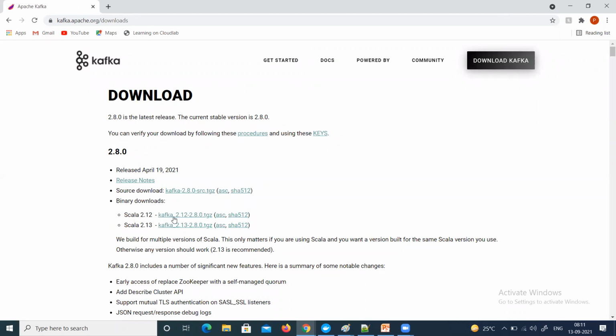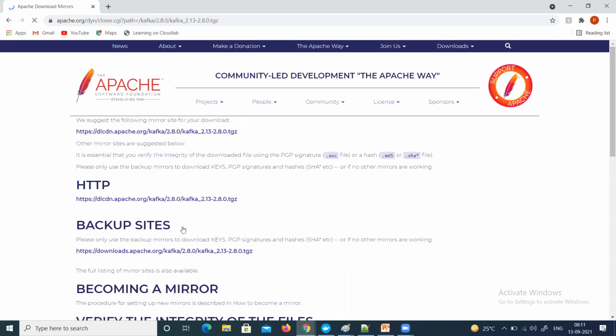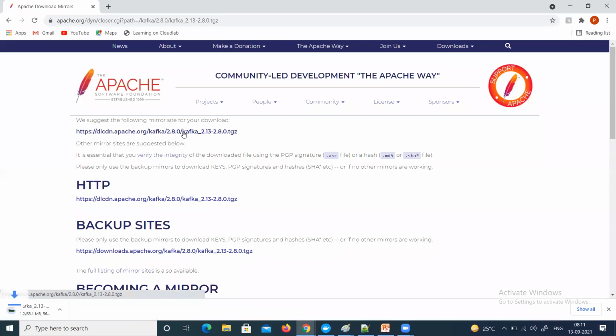You can pick any one of these based upon your Scala version. If you don't have a Scala version, just specify what you see over here, the latest one, 2.13. So this is what you have to do, guys. Go to Apache Kafka download and just click on this Kafka 2.13. Pick any one of the suggested links and it's going to download your Kafka. It will download in about 2 minutes.